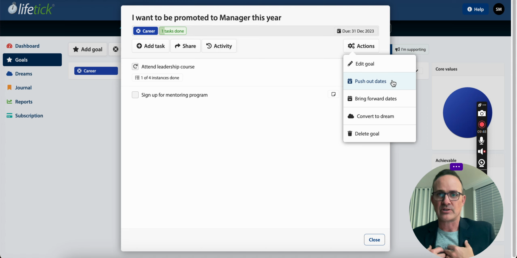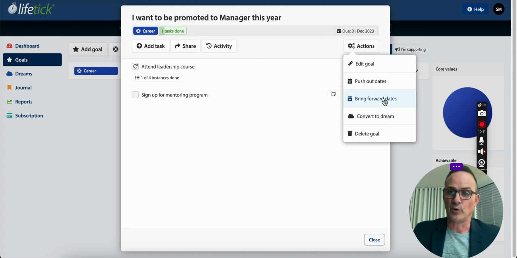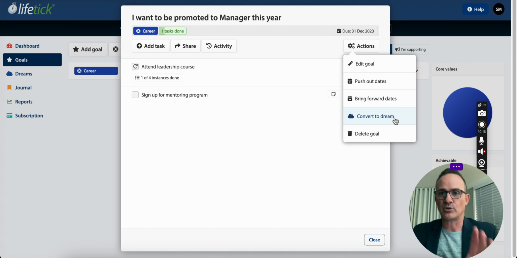Now, I'll be very honest. I've been using Lifetick since we created it in 2008, and there's not too many goals I have not pushed out the dates on. But having said that, I've also achieved some personally amazing goals. And so use the functionality if it's there. If it's a date that can be pushed out and you're falling behind, then go ahead and give that a go. Of course, you can bring them forward. I don't think I've ever been able to do that. Finally, you can convert it to a dream or delete. So I'm going to talk a little bit about dreams shortly, so keep that in mind.